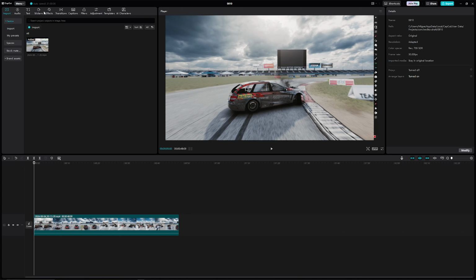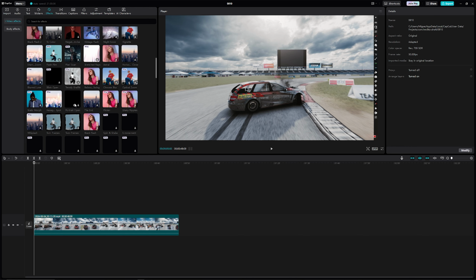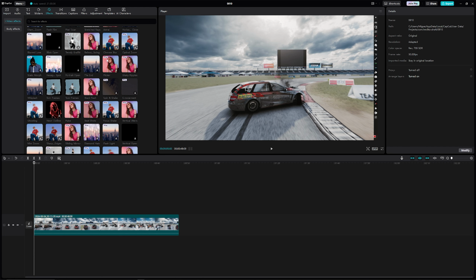Capcut does give you a lot of different effects, and I would definitely recommend you go through the effects and see what you like, as depending on what video you're making, you will need to use different effects. You can see some are highlighted with the pro icon, which means you would need to have a pro account, but ones that do not have that pro icon means that you can use it for free.